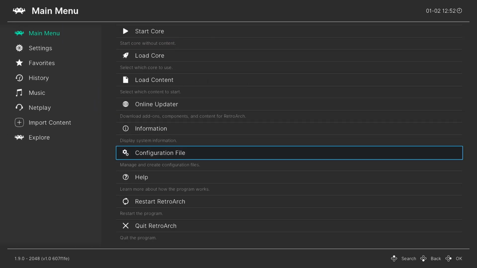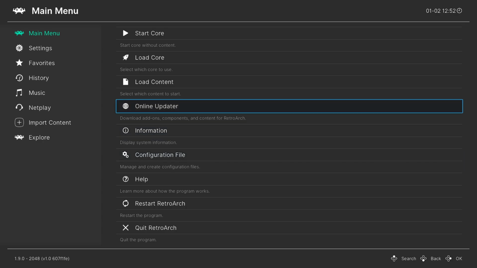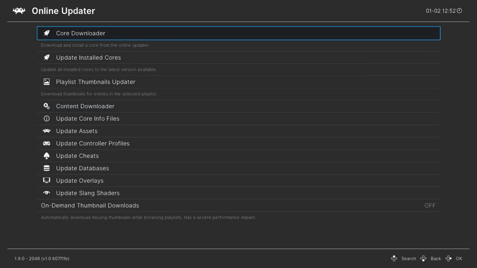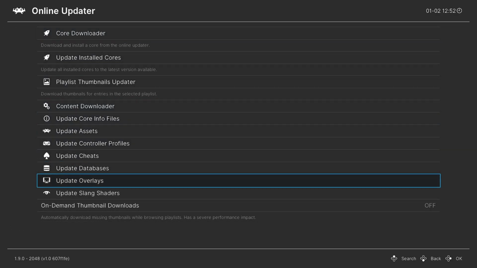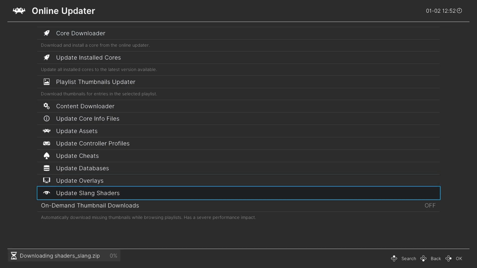So the first thing I'm going to cover is actually downloading shaders for RetroArch. So to do this, we could go to the online updater and tell it to update Slang shaders. So it will start downloading them, but when it gets to the extraction process, it's actually going to fail and we have to manually extract them on a computer. So I'll just give you a quick demonstration of that process.